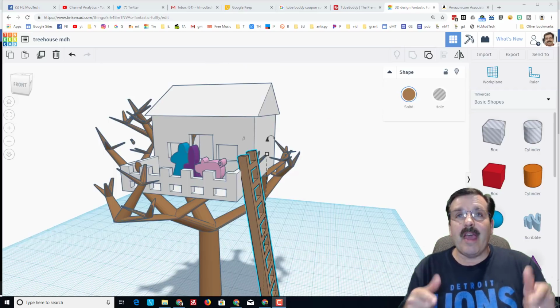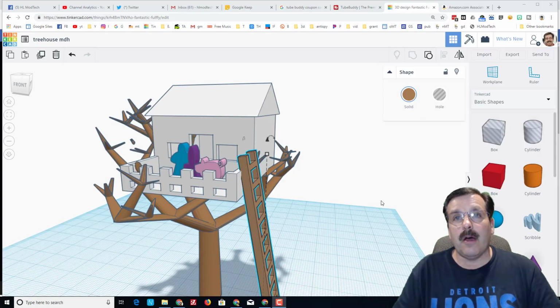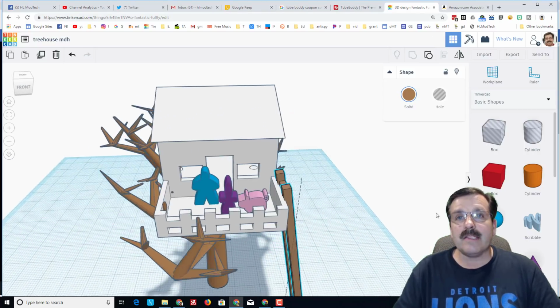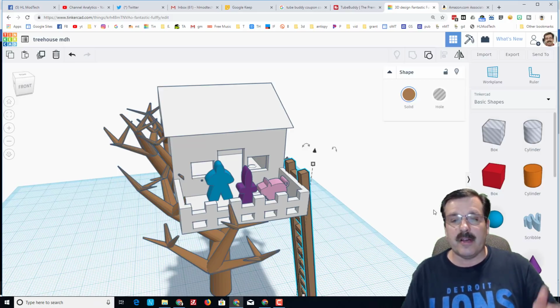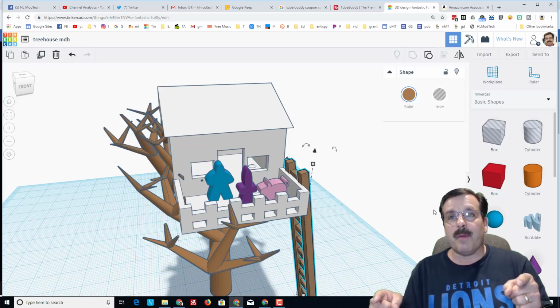Alrighty friends, so there you have it, a super cool, fun, awesome treehouse that you can build. Lots of room for you to make yours way more epic than mine. You can put all kinds of things inside your treehouse and turn it into something truly spectacular.